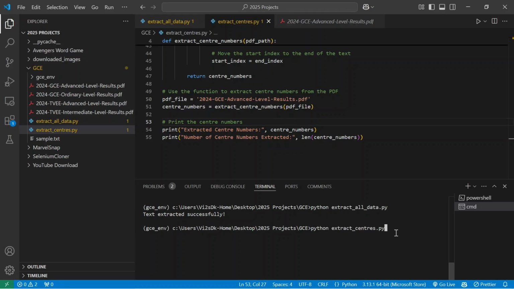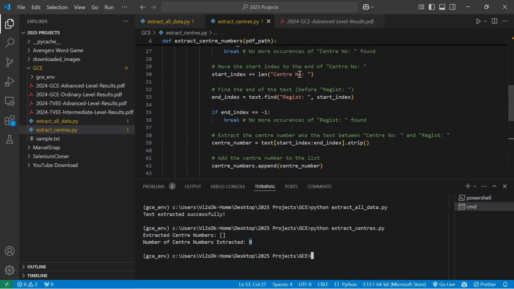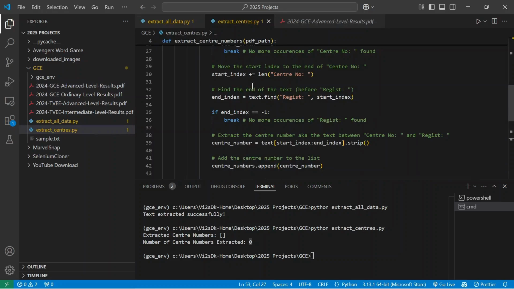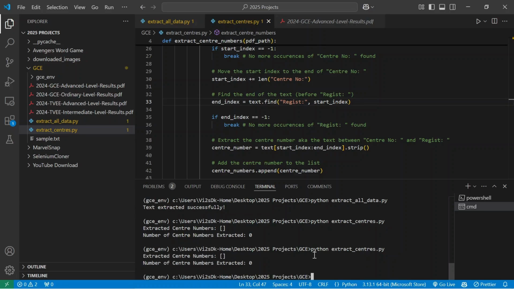Okay, so let's run this wonderful Python code, and it appears that we have no center numbers showing up. Let's double check our code and also our PDFs. It looks like we should be searching for the start index should be center number, and it appears we are still not picking any center numbers. So the issue might be with the spacing. How do we move forward to make sure the spacing is right?